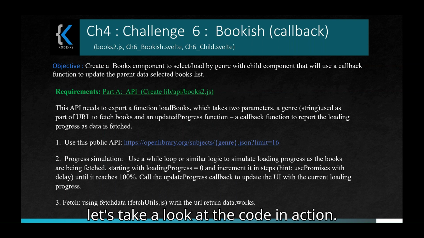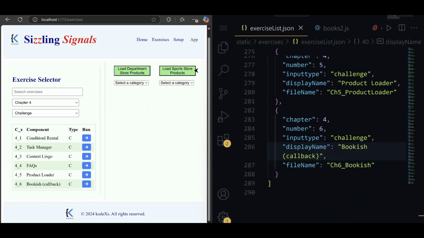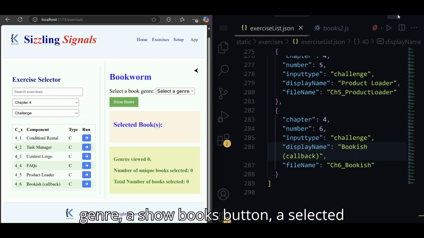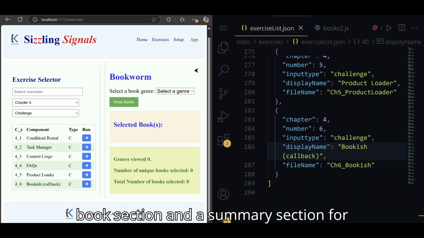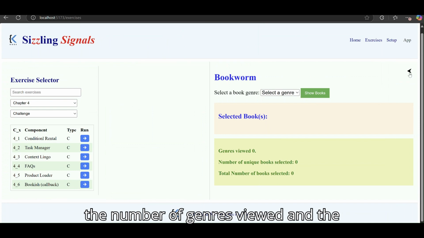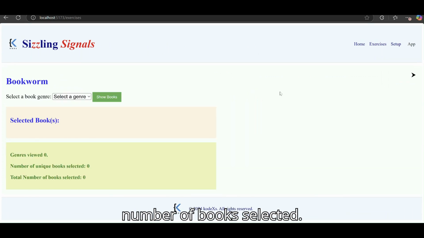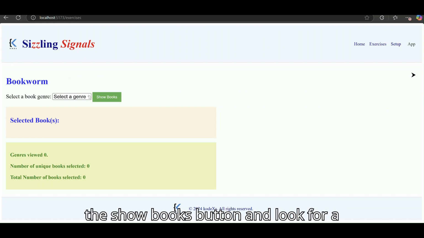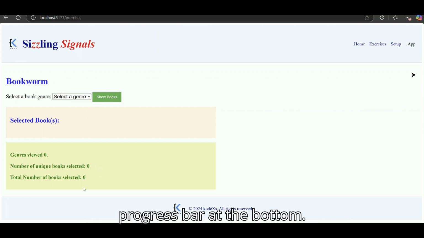Okay, let's take a look at the code in action. And here you see a title, an input for genre, a Show Books button, a selected book section and a summary section for the number of genres viewed and the number of books selected. Now, when I select a genre, I want you to note what happens to the genre select, the Show Books button, and look for a progress bar at the bottom. Are you ready?